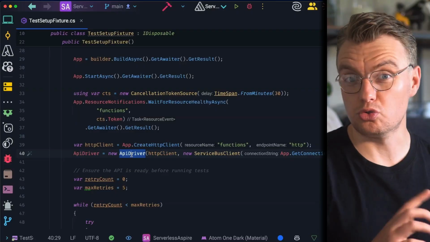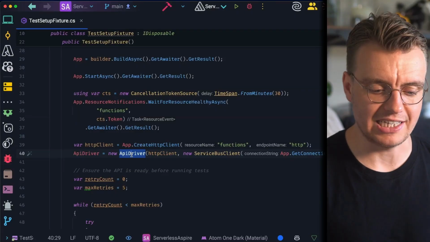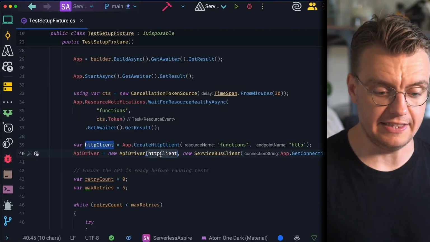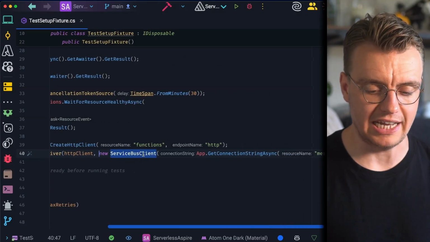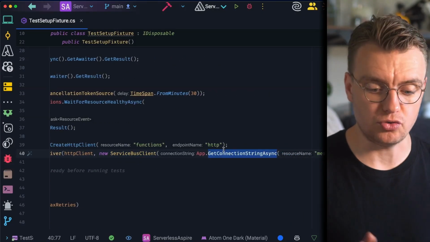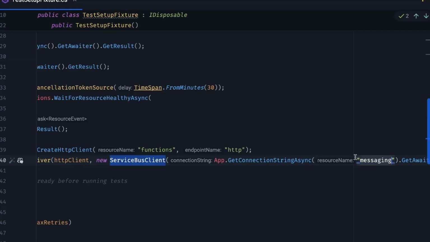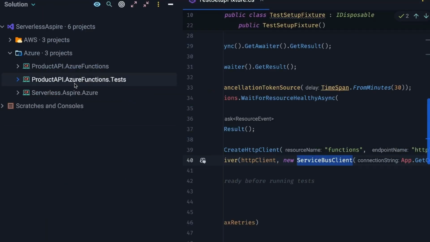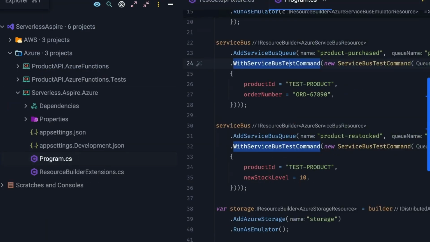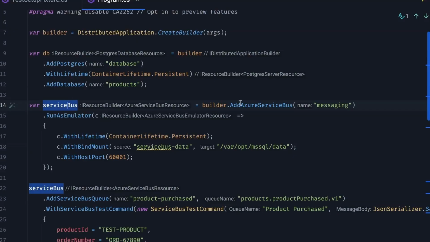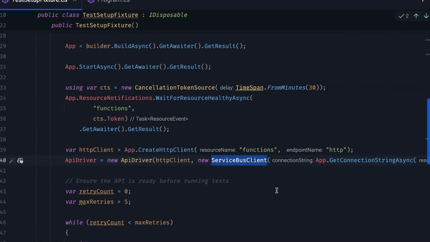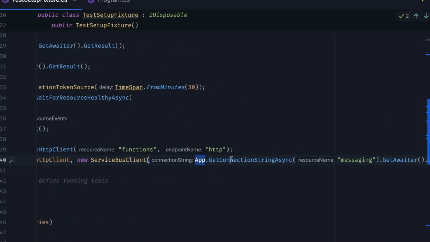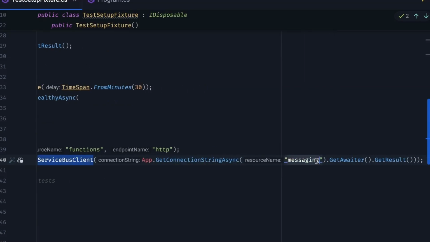The API driver just groups together all of the different methods for interacting with your API. Previously, you just passed in the HTTP client. Now you're also going to pass in a new Service Bus client, grabbing that connection string from the messaging resource. If you remember in the Aspire project, when you created the Azure Service Bus emulator, you gave that the name messaging. So inside here, I'm going to look at my app, my distributed application, and I want to get the connection string for the resource called messaging. So you've got that name mapping there between the two.